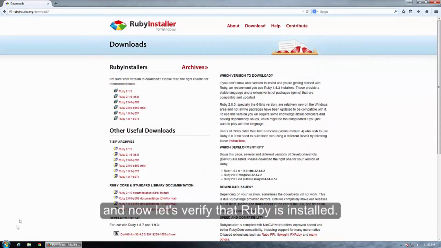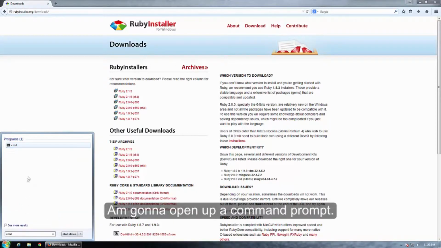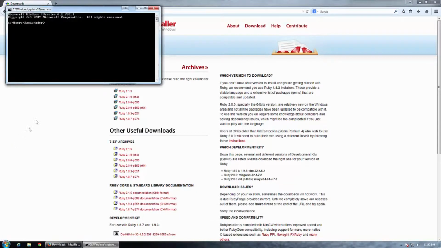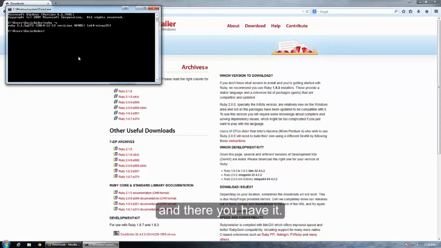And now let's verify that Ruby is installed. I'm going to open up the command prompt. And all you have to do is type in ruby -v and enter. And there you have it, Ruby 2.1.5.